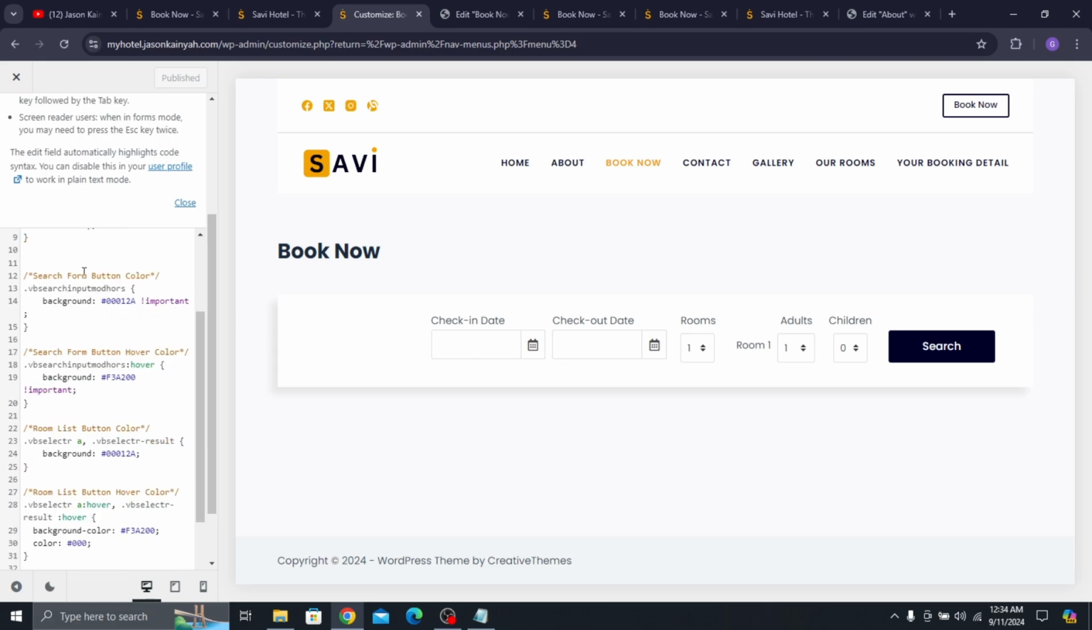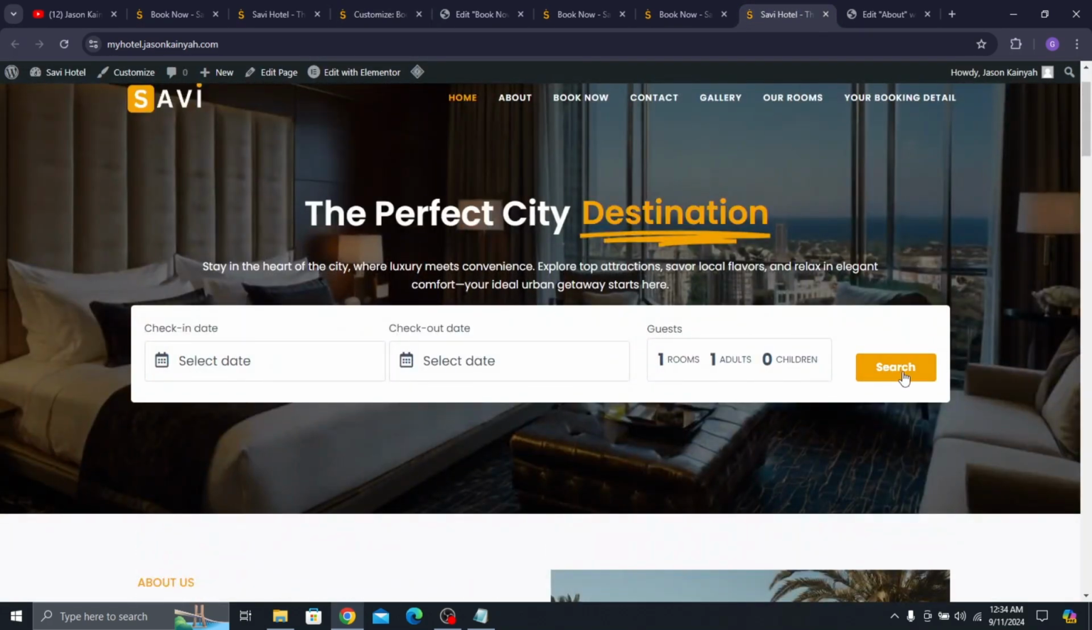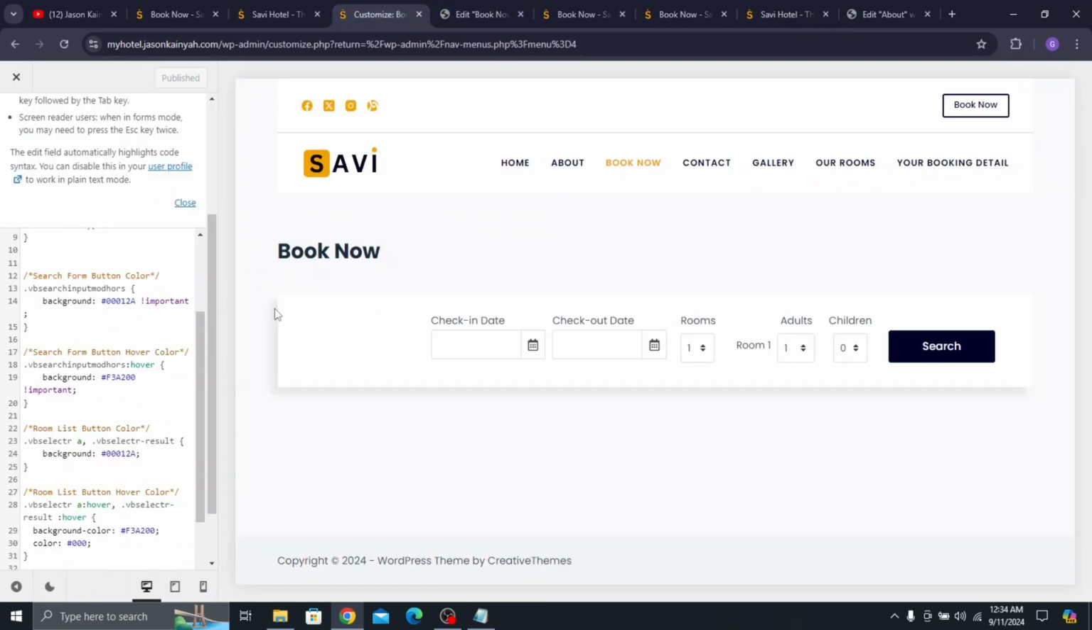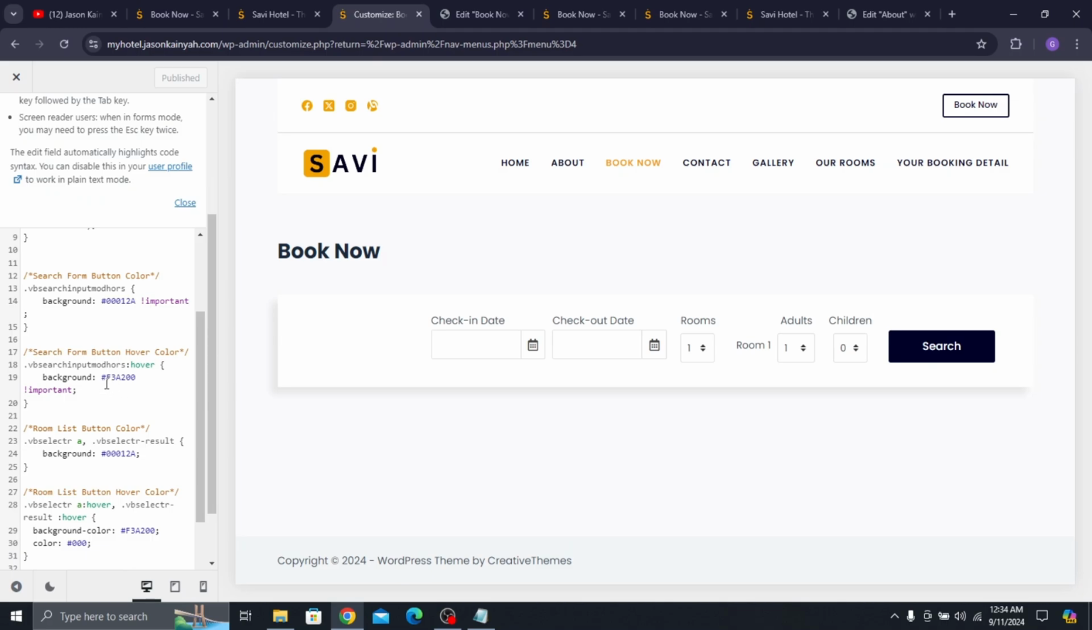Okay, now here this says the search form button color. So is this button here? If I go to my home page, this button here, okay, so that's what it stands for. If I was to change this color right now, it would change this color. Okay, and it also has the hover color. The hover color is this yellow color. That's the color code you see over here. So if you want to change it, you will just change this one.